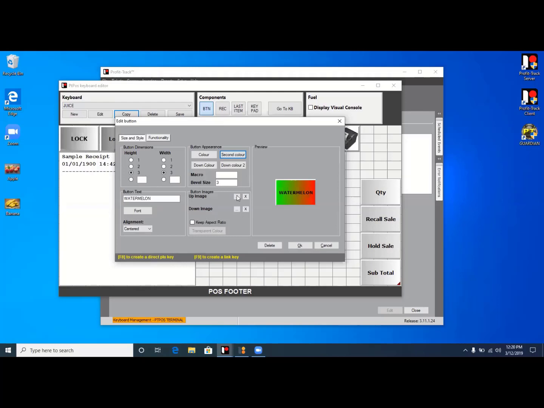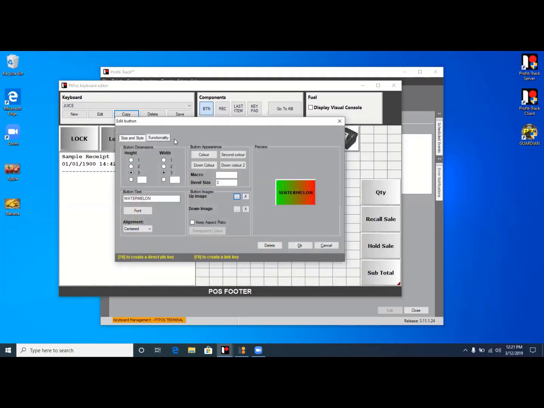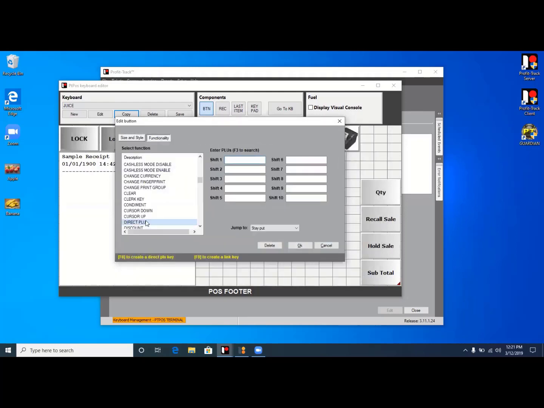Up image, so we could click on this little select button here, and it would go through and go, hey, please find an image to put on the key. So like I said, I don't have watermelon here, we got apples and bananas. So we'll just cancel that. Functionality, by default, it's going to go to direct PLU and ask you to put in a PLU number. Like I said, don't have one. We're going to give this as an example product.